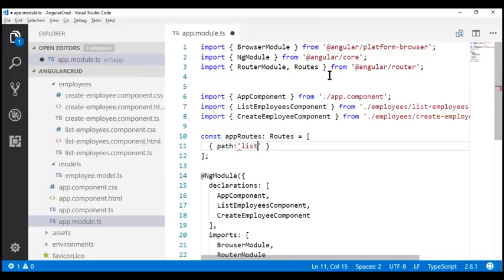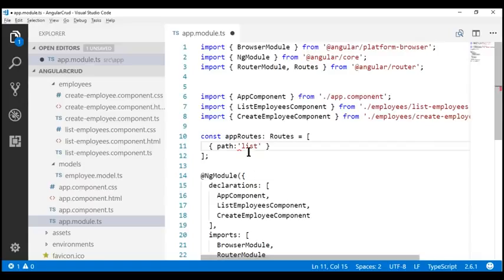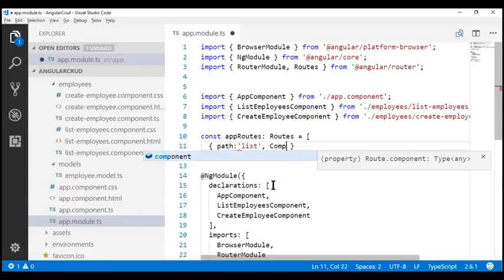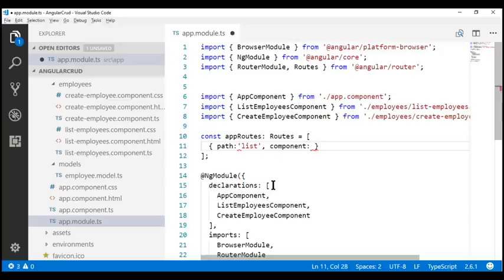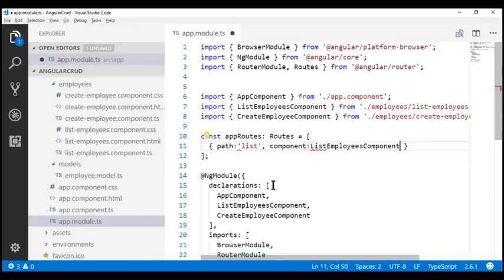So basically this means in the address bar, if we see that path list, then what is the component that we want to display? In our case, we want to display list employees component. So when we see this path list in the URL, we want the employee list component to be displayed. So we specify that like this using the component property.